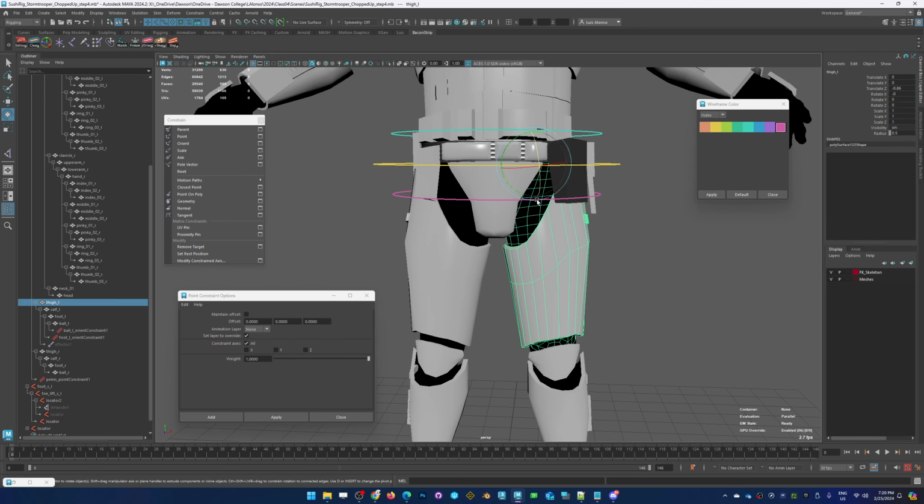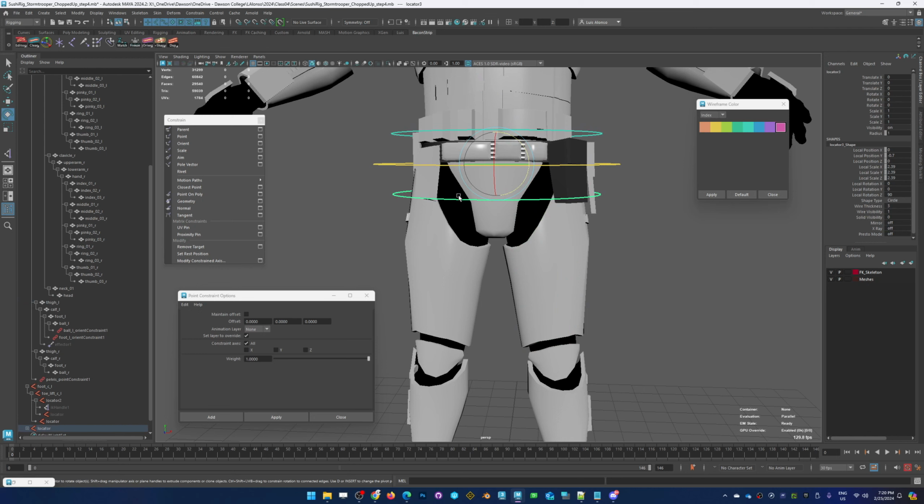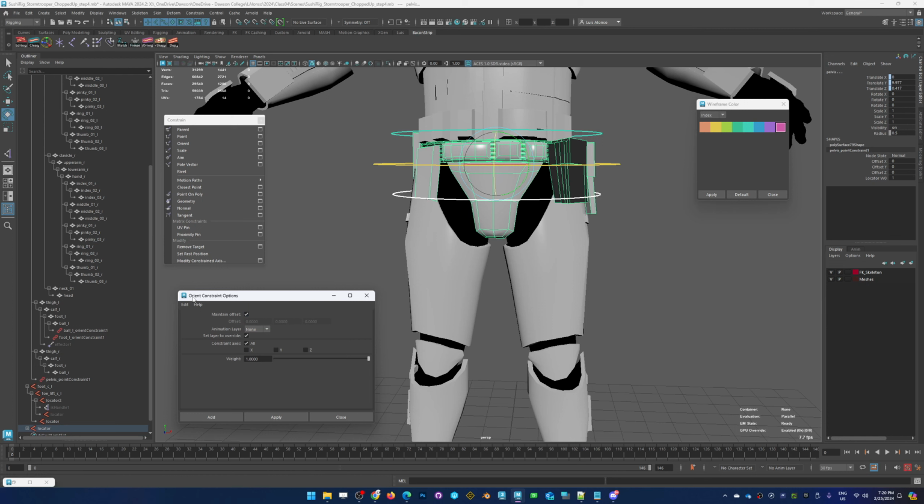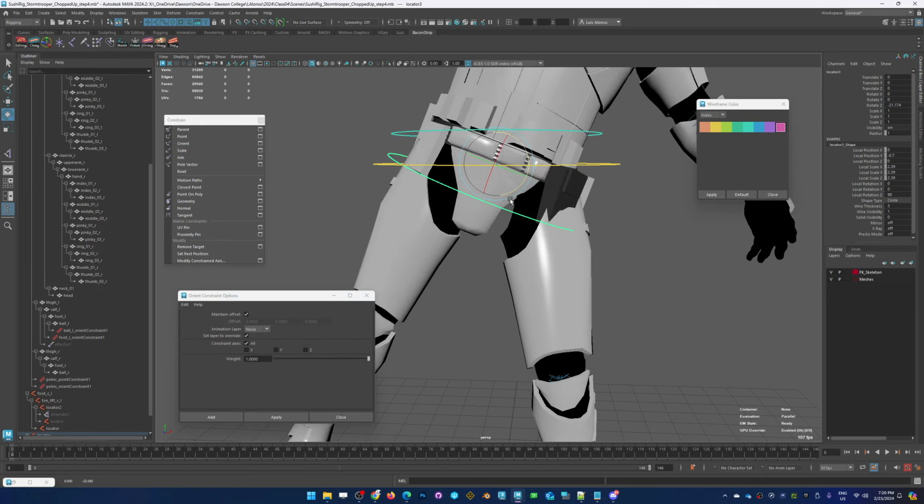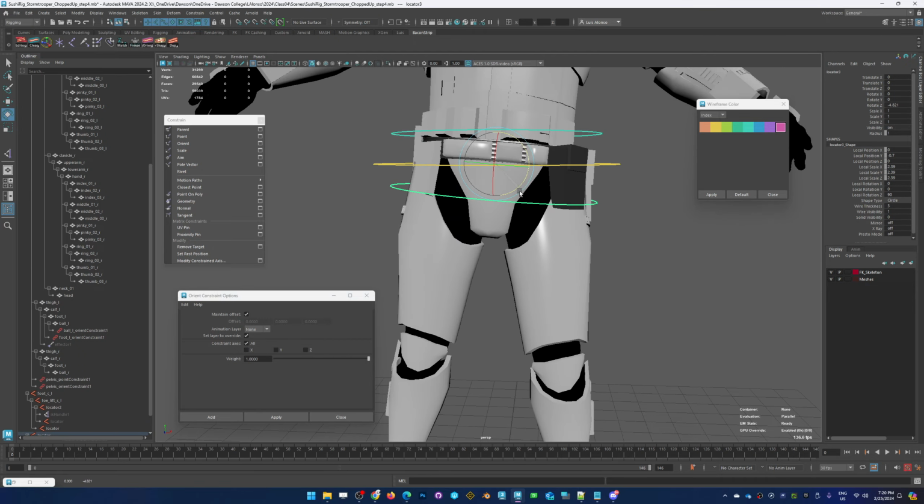So if I grab this, and I grab the pelvis, I'm going to do an orient constraint. And this time I will maintain offset because I want it to keep whatever is here and remember this as the initial. And then just go apply. All right, so now if I just select this thing, there you go. You're able to rotate that already.